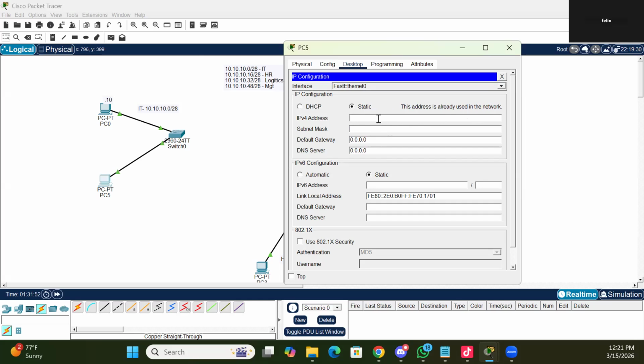10.10.10.20. Are you looking at the IP range? Yeah, the range is /28. Okay, so what is the valid IP for that network? Yeah, I think it's 10.10.10.13. Let's say if you take 13, it will be good. 13. What is the subnet mask?